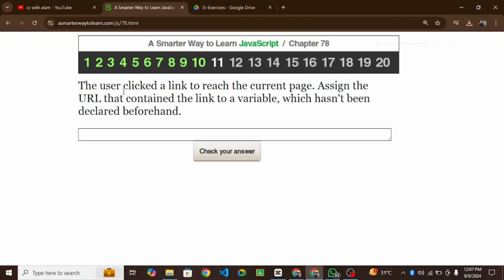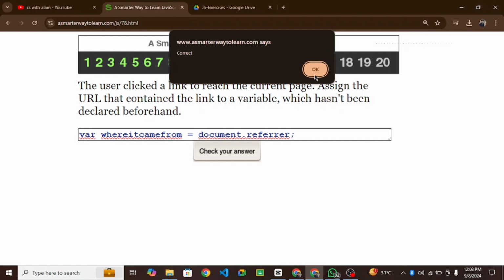Next question. The user clicked a link to reach the current page. Assign the URL that contains the link to a variable which hasn't been declared before. So for this, we will take a variable, for example, whereItCameFrom. I took a variable and will use document.referrer, semicolon. Check your answer and answer is correct.